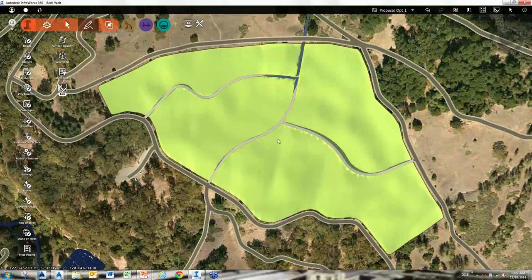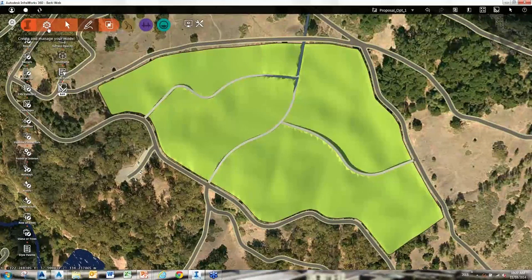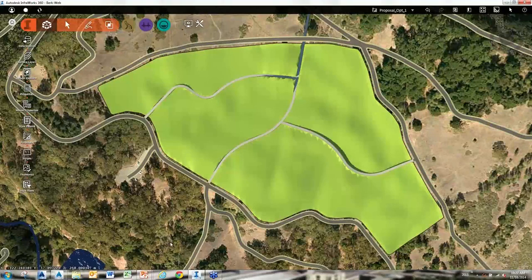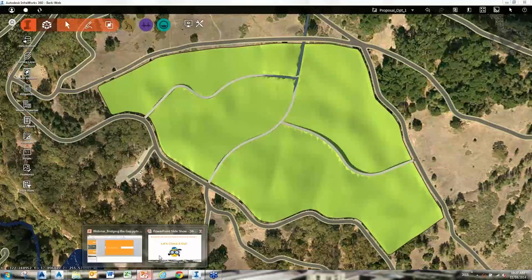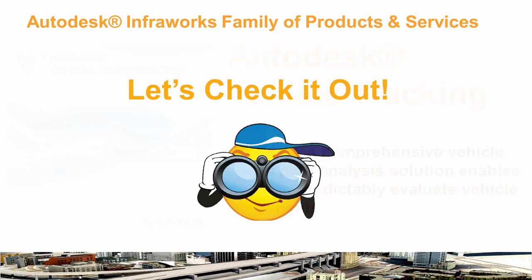But for our purposes, I think we want to go ahead and test some of the turning capabilities in a product like vehicle tracking. So very simple and easy to go ahead and export your model out to an IMX file. If you recall, that's your resident InfraWorks file type, which can be received by many other products. And so this gives us the opportune time to go ahead and start looking at something like vehicle tracking.